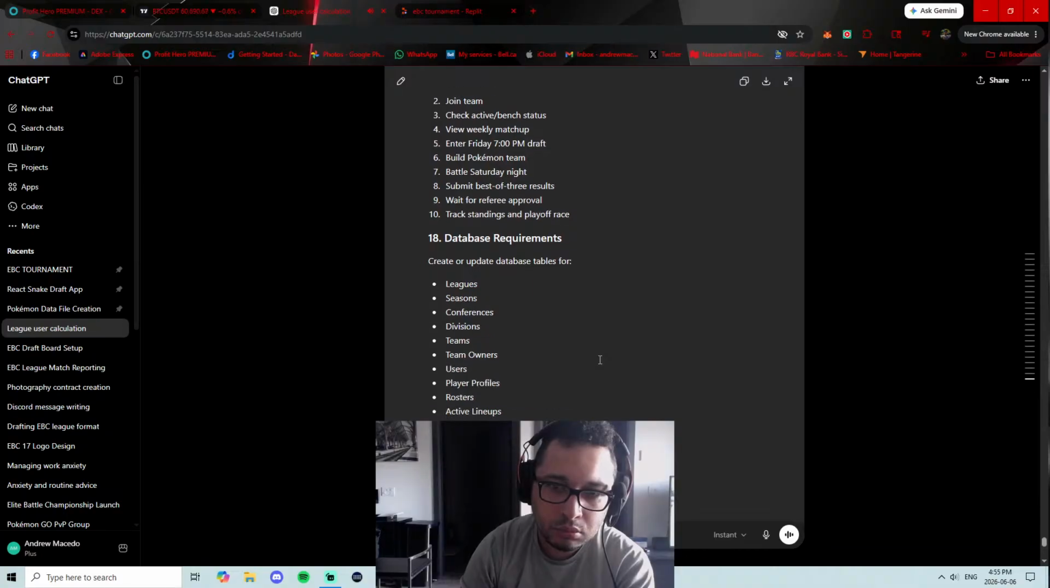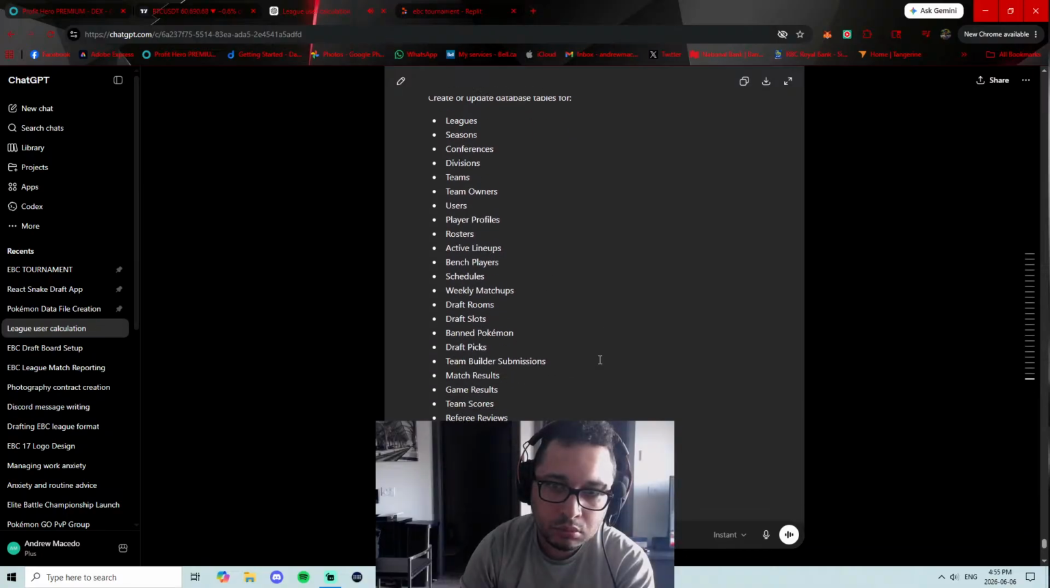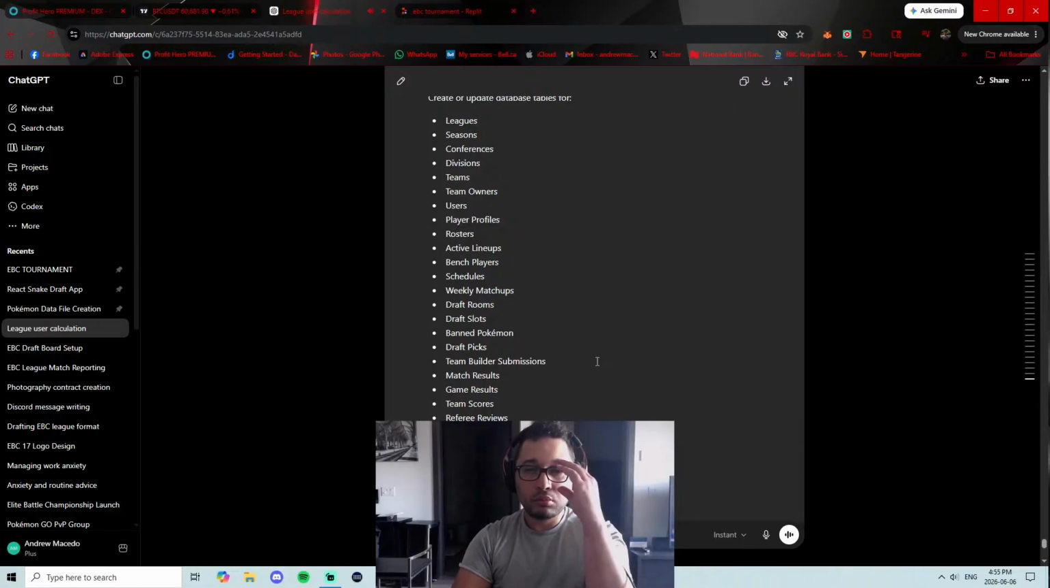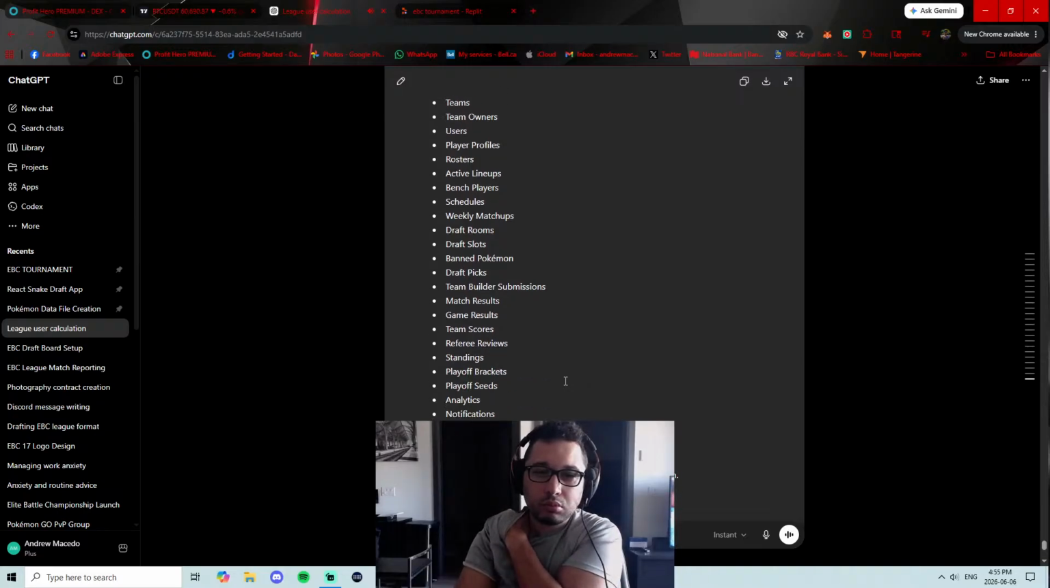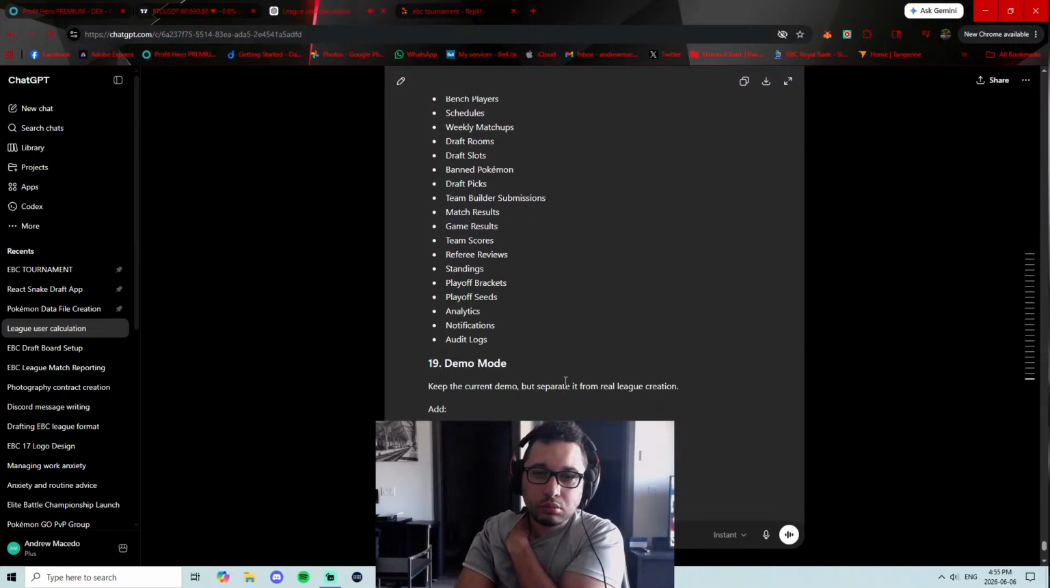Number 18, database requirements. Create or update database tables for leagues, seasons, conferences, divisions, teams, team owners, users, player profiles, rosters, active lineups, bench players, schedules, weekly matchups, draft rooms, draft slots, banned Pokemon, draft picks, team builder submissions, match results, game results, team scores, referee reviews, standings, playoff brackets, playoff seeds, analytics, notifications, audit logs.